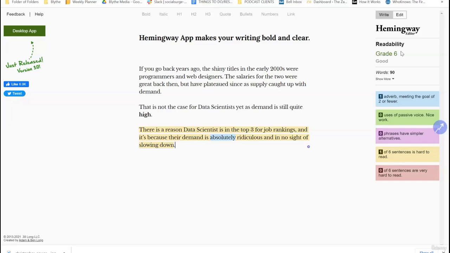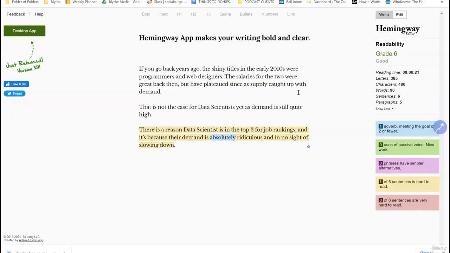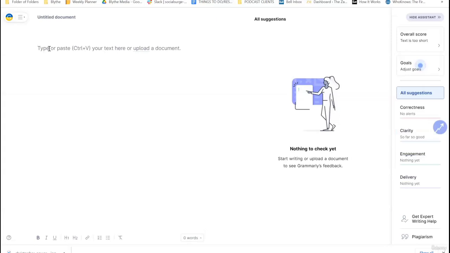But what we can see here is that the readability is good. It's grade 6 and everything. So this is a good app. And then a must is Grammarly. Grammarly will basically just fix the grammar if you have any grammar issues in it.